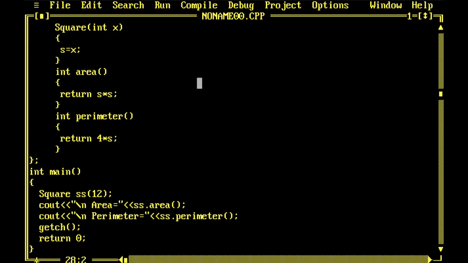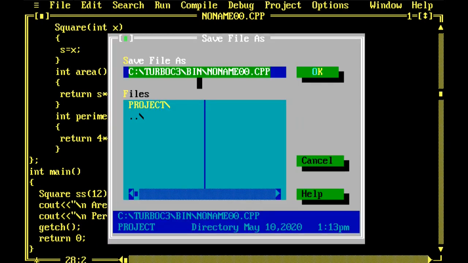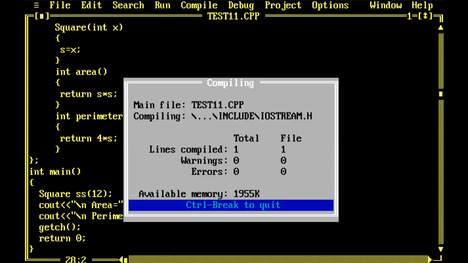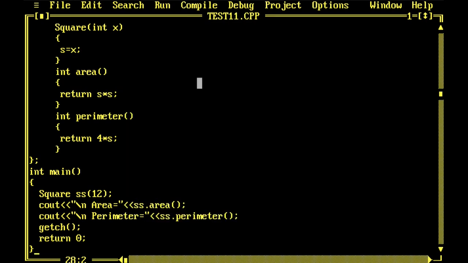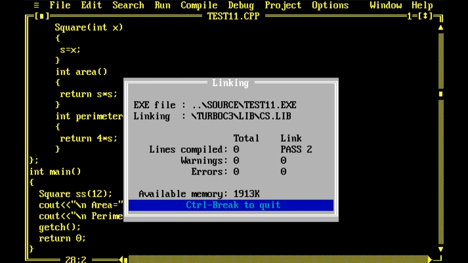So this is it. Let me just save it, and I should name it as test11.cpp. So now I press alt F9, no error. Now control F9, and here is the result.